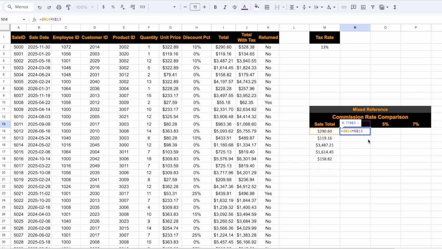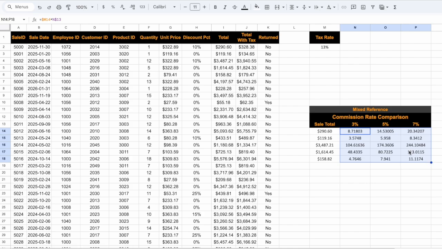I hit enter. It wants to autofill down. You can drag across. You could drag down to fill out your table. There are faster ways. And then I'd also like dollar signs in this just to format as a currency. And you can see it's done like that. With one formula, the entire table calculates correctly.